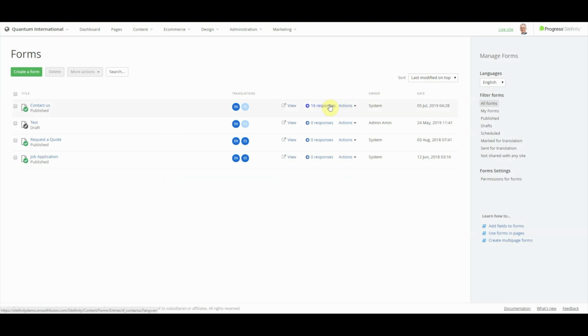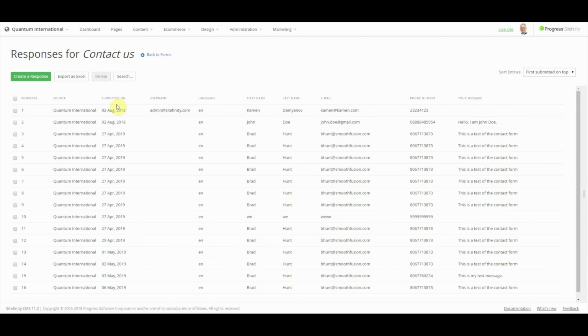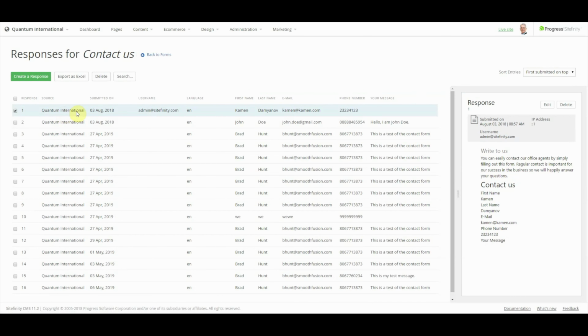Now to go back to what you would see whenever you're looking for form responses within the CMS, you'd simply go to the forms page, select responses, and you could see those responses here. Click them to see more information about that response, such as written responses. You can export it as an Excel sheet, create a response if you need to, and delete them or search them.